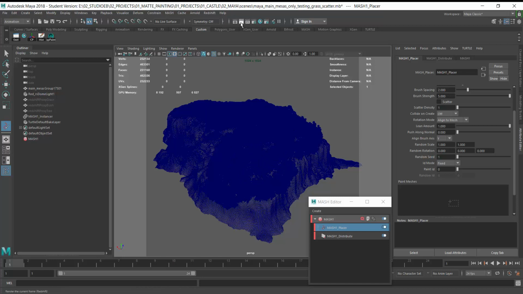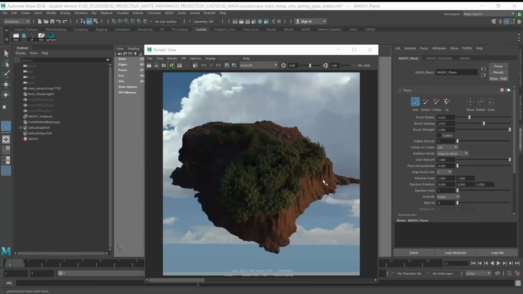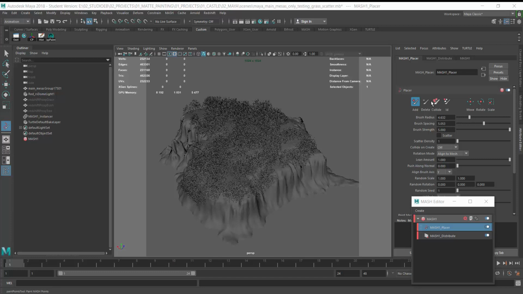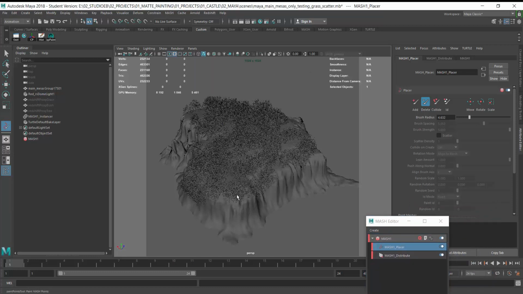So now if we render, here you can see I placed a ton of trees over this mesa. Now the other thing you can do is you click the delete brush and you'll start deleting all kinds of the different trees. Increase the radius.